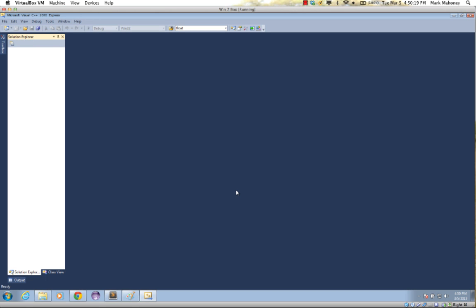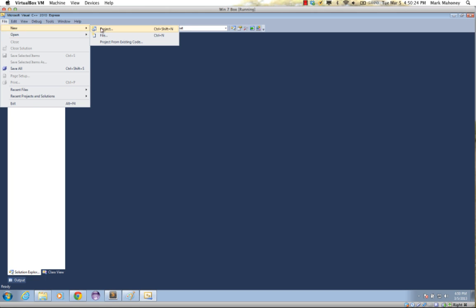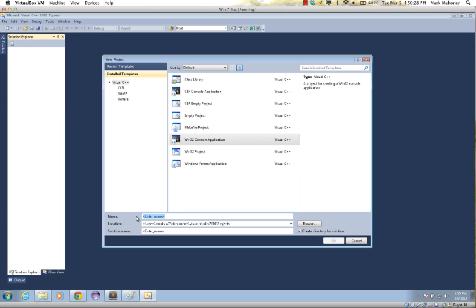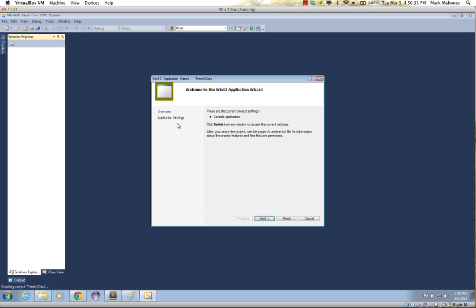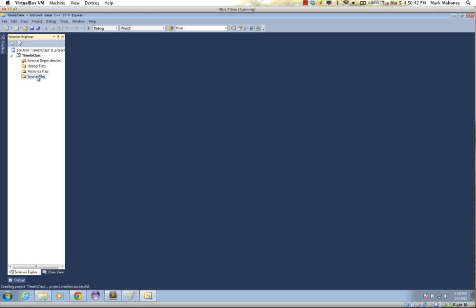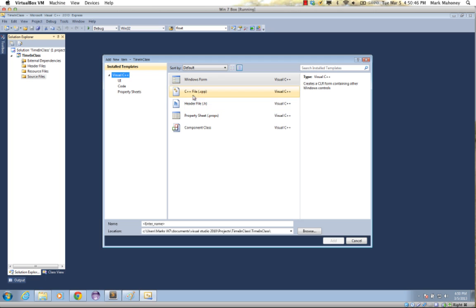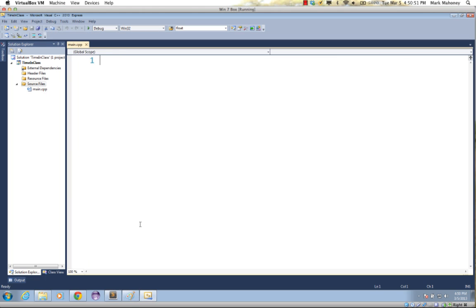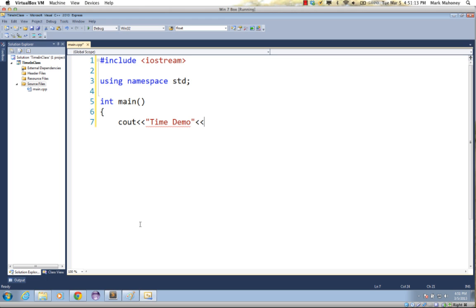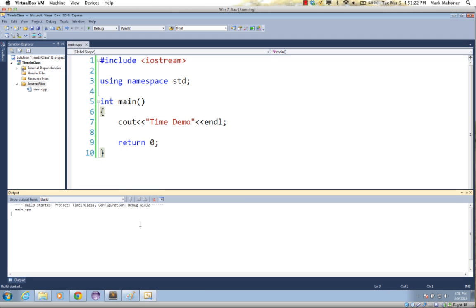Okay, so I'm going to create a class that represents a time. Okay, so I'm going to create our Win32 console application. Create an empty project. This part will be exactly the same as any other program we've created in the past. So I'll create a driver first, a place to store my main function, and then I'll just put the boilerplate stuff here. Okay, so I'll run this just to make sure it works correctly. Yep.